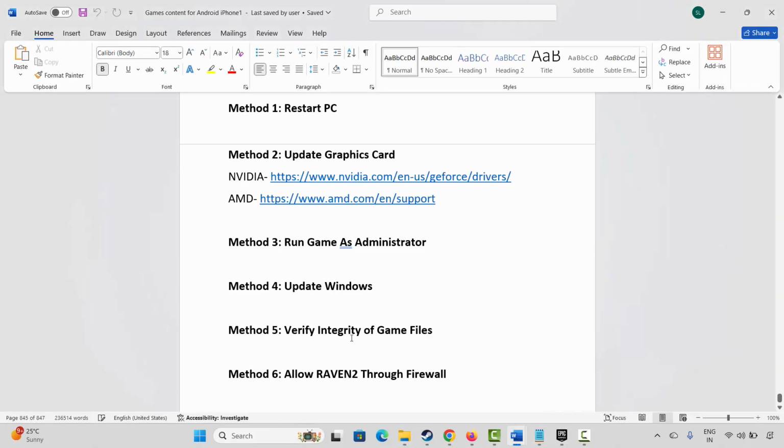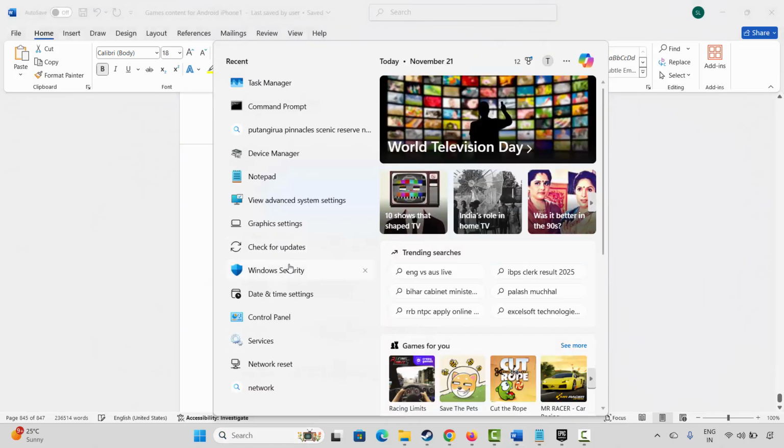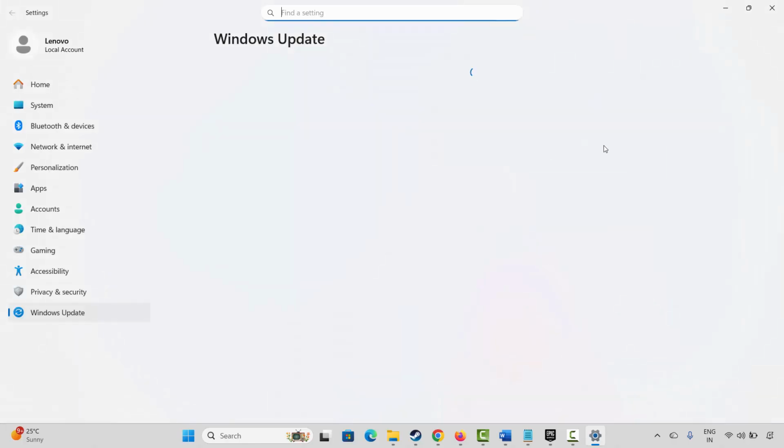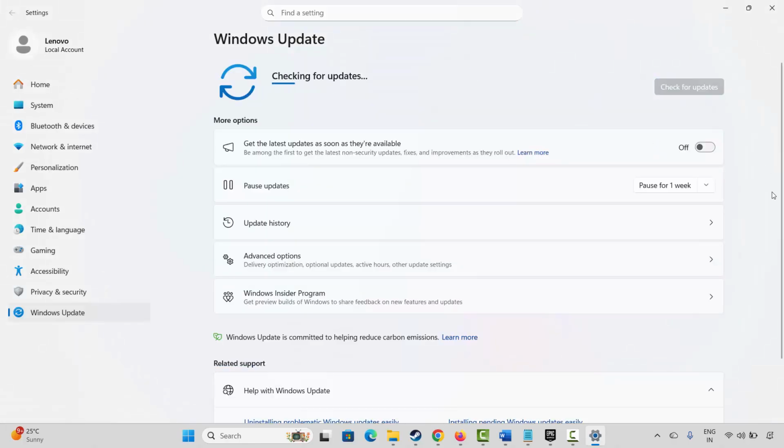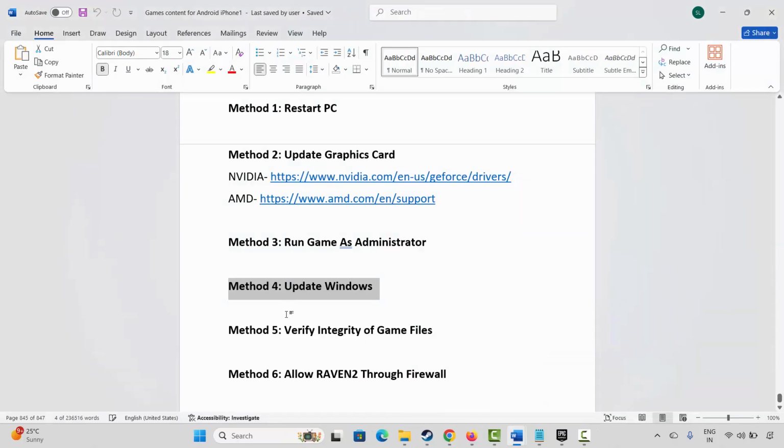If not, next method is to update Windows. So for that, go to the Windows search for check for updates. Here you have to click on check for updates option and it will check if any update is available. If yes, update your Windows to the latest version and then try to launch the game. Next method is to verify integrity of game files.